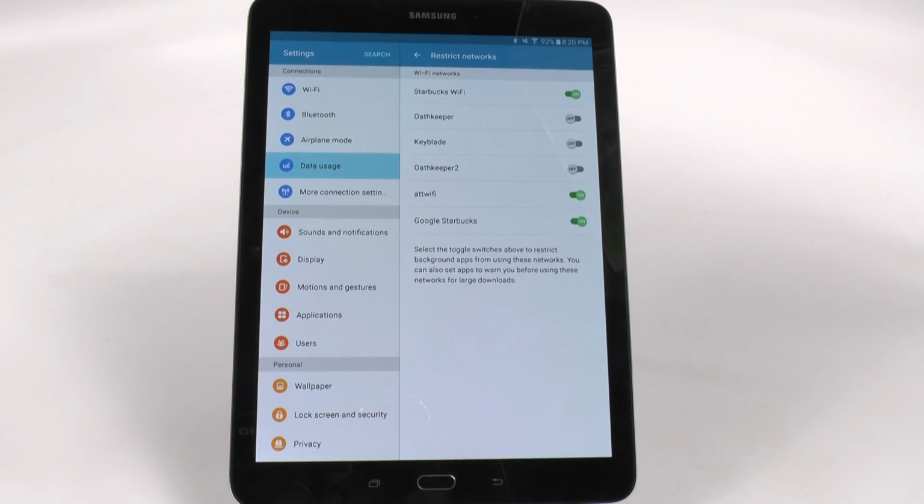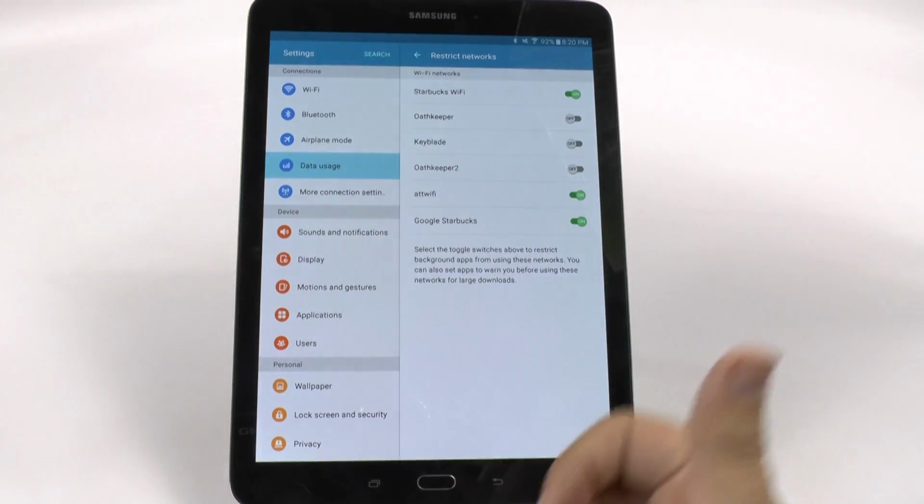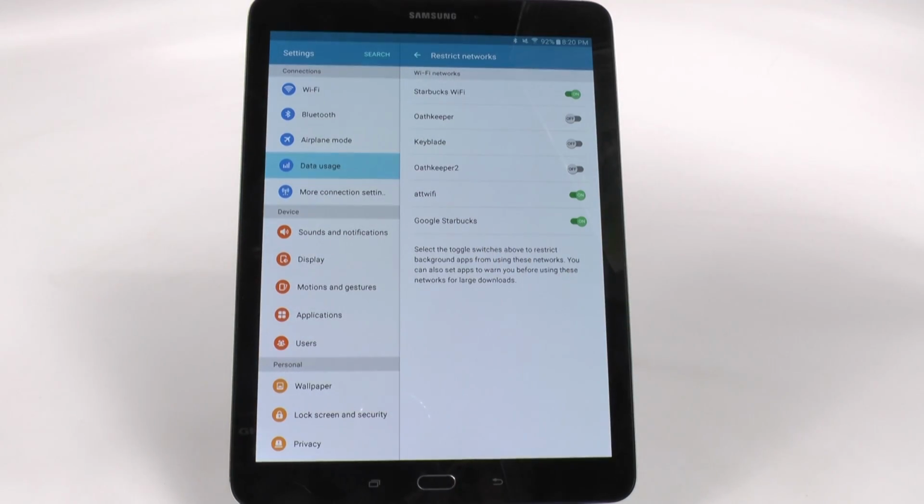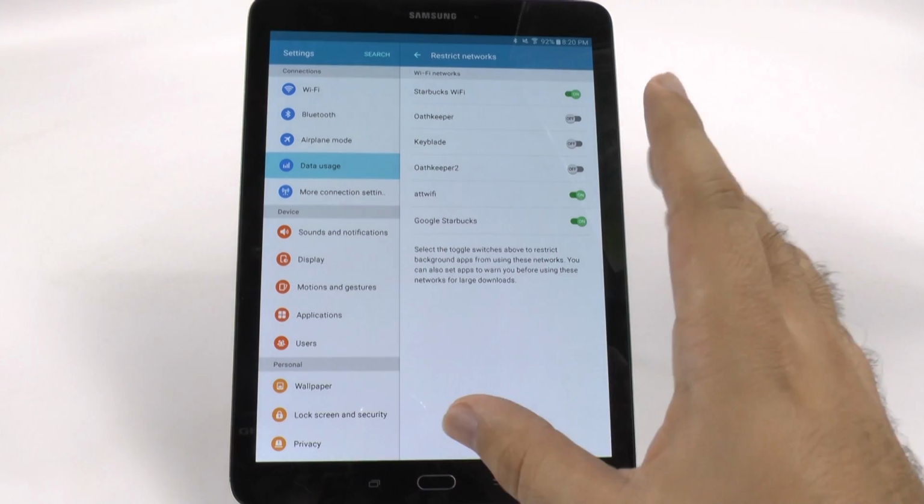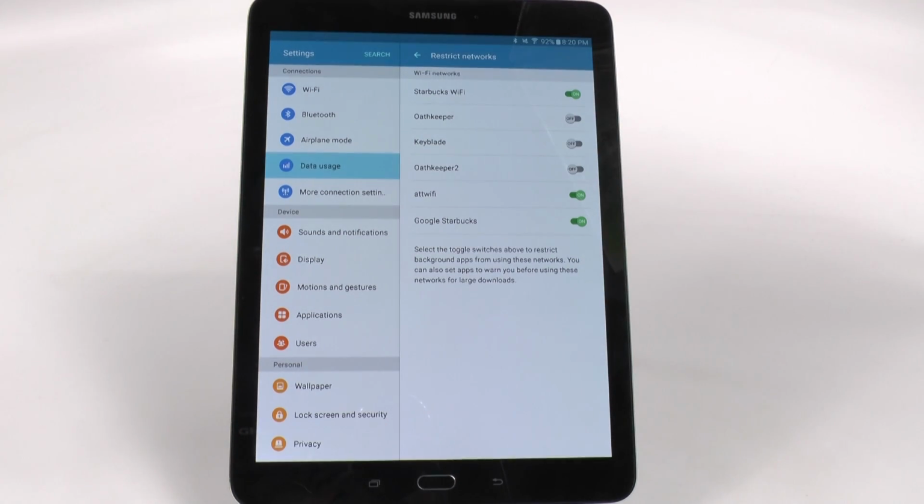Now, prime example is if you have your Google Play Store updates be automatic. Well, you don't want them being automatic when you go into a Starbucks or an AT&T Wi-Fi or a Google Starbucks. Why? Because it'll be too slow and you need to sign in anyway. So it's going to attempt to do something that it can't do. And if it can do it, it'll be very slow. So this is a prime example of why you would want to make sure your networks are restricted, and you'll have a much better experience with your tablet and won't ever have any kind of lag or hesitation when it's doing something that you don't really want it to do.